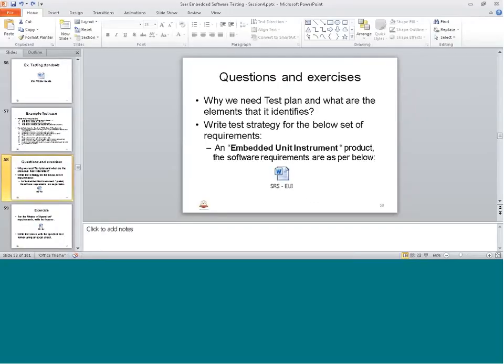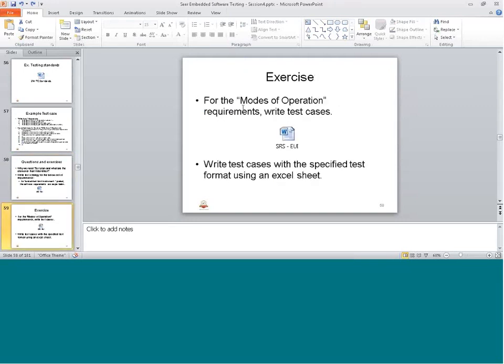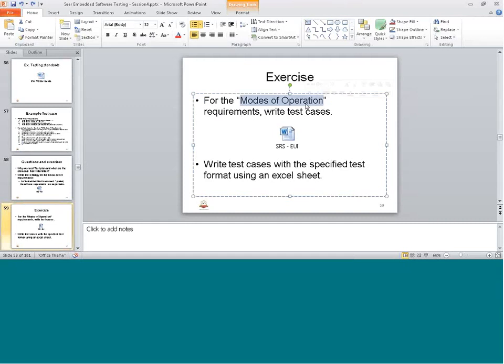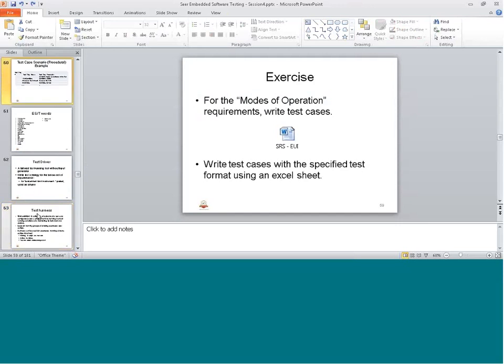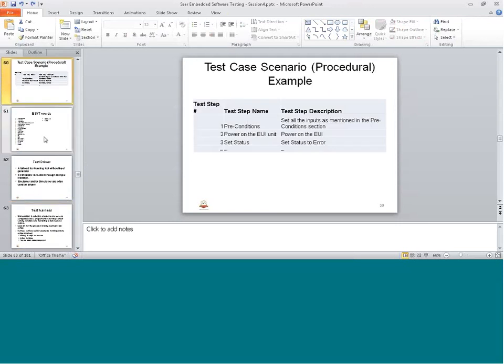Question is basically based on the requirement. Write the test strategy. First, we need to write the strategy: how I am going to address the complete requirement. We need to understand the complete requirement. But once you understood the SRS, there is one section called modes of operation. You need to write test cases, and you can use the template. That's for this.